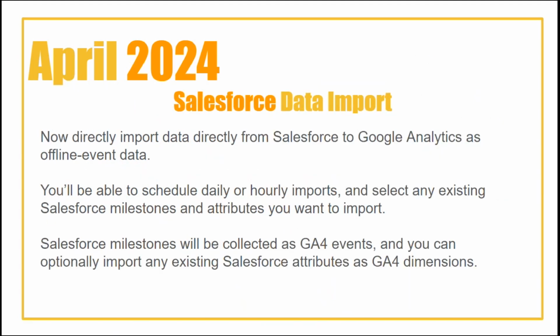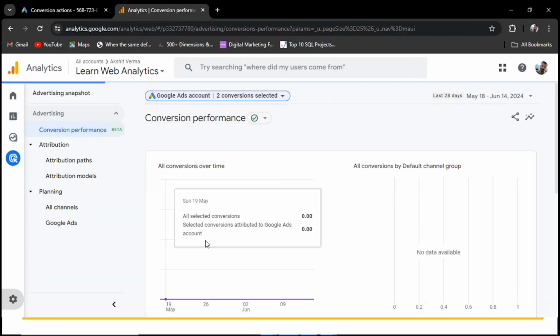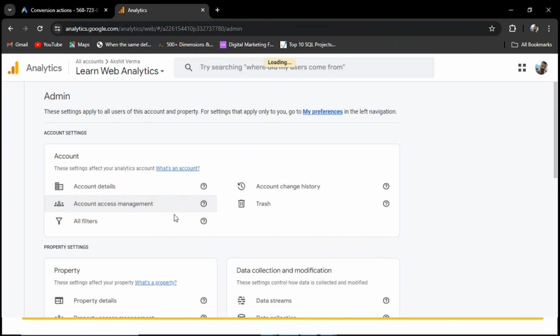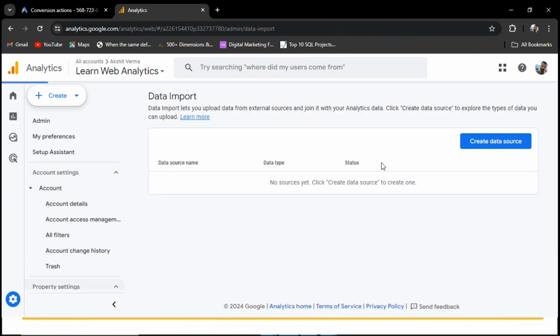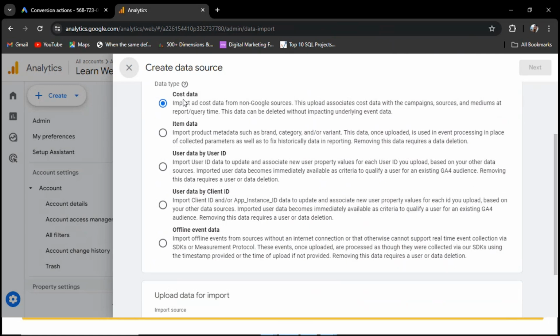Salesforce data import. Now you can directly import offline data from your Salesforce platform. In order to do so, you need to have at least editor or admin access to the property. Simply go to the admin, and under data import, click upon create data source, and you have all the different kinds of data that you can import in your GA4 property.